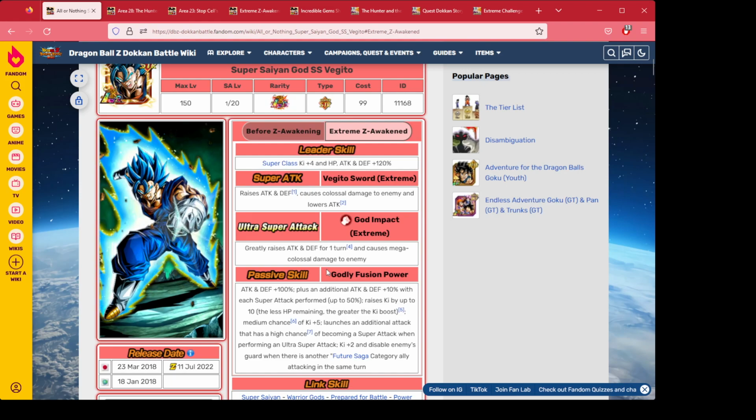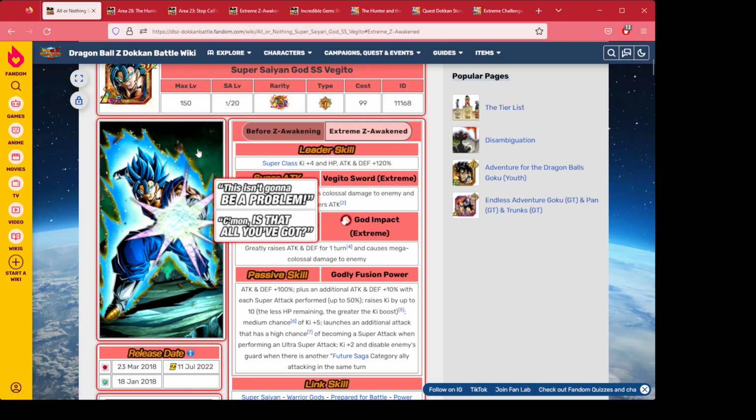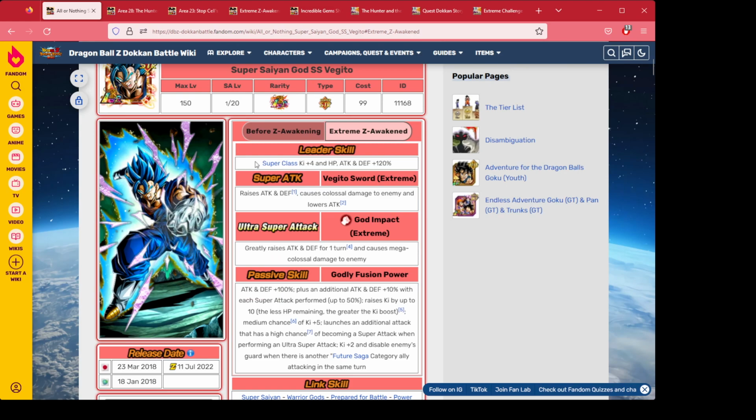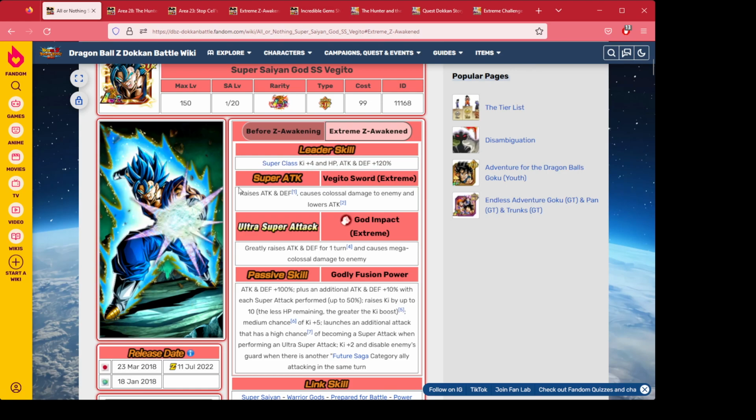So really that's about all you can do as of this moment for step one of this guy's EZA. Remember, step one is just going to increase his leader skill and his SA to 22. So, before we go, I do want to remind you what this guy does. Once we fully EZA him by the end of the campaign, he will be a Super class Ki 4 and HP, attack and defense 120%.